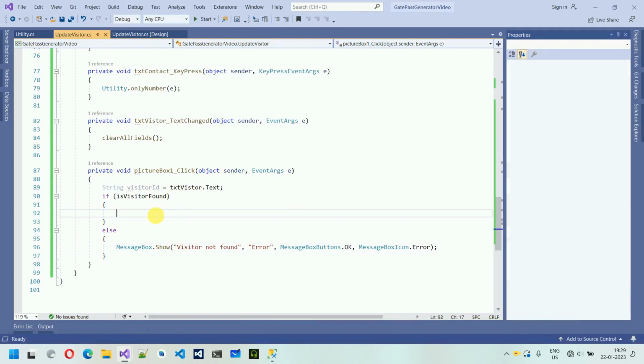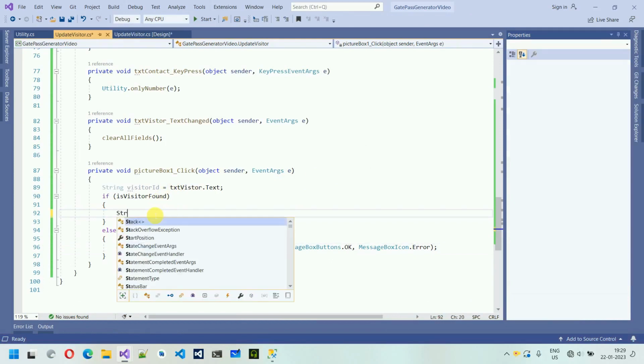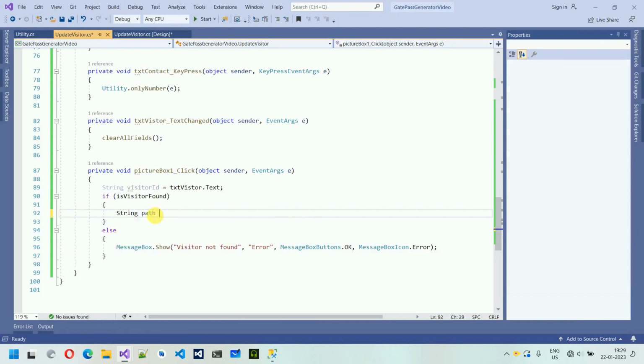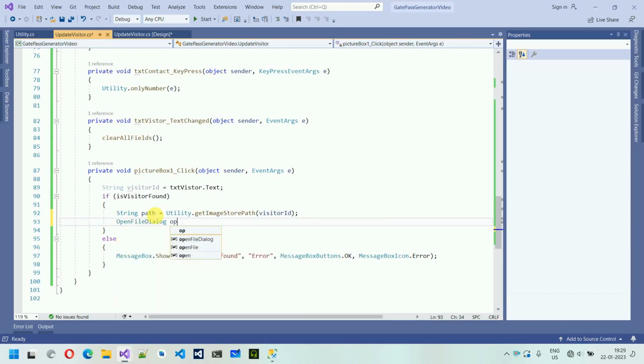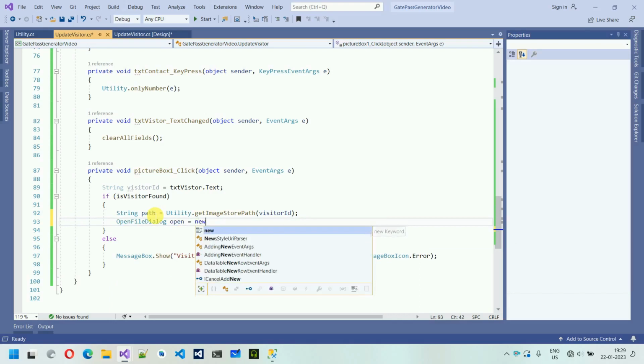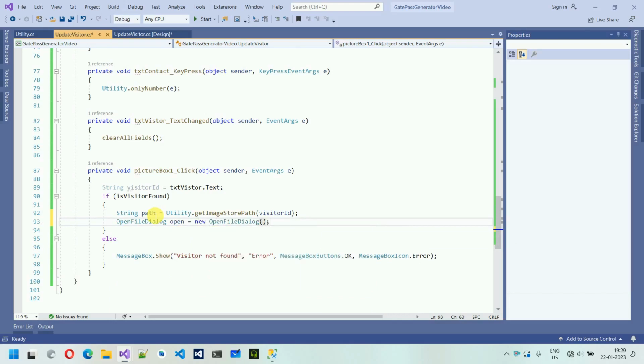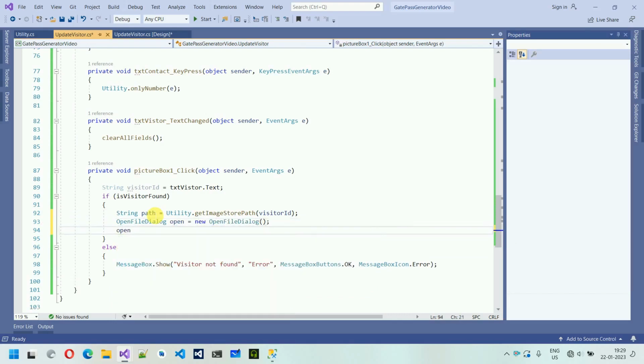Next, we have to get the absolute path of where we have to put the image. So string path is equal to Utility.GetImageStoredPath, and inside this we need to pass the visitor ID. After this, we have to open a file dialog: OpenFileDialog open is equal to new OpenFileDialog. Then open.InitialDirectory, I'm going to set this to C because in every system at least C is there.